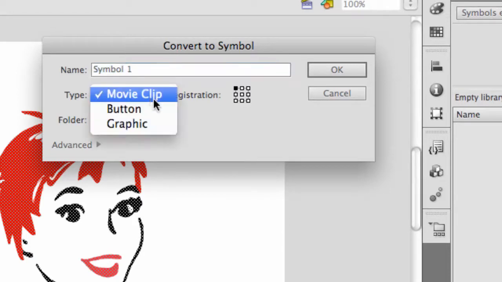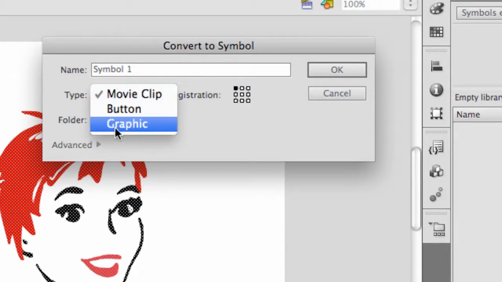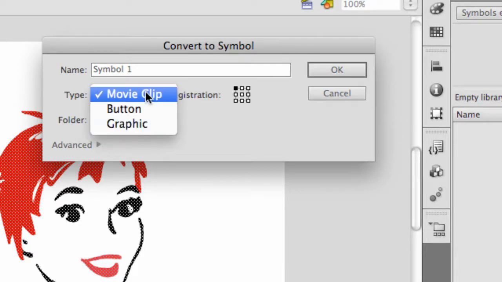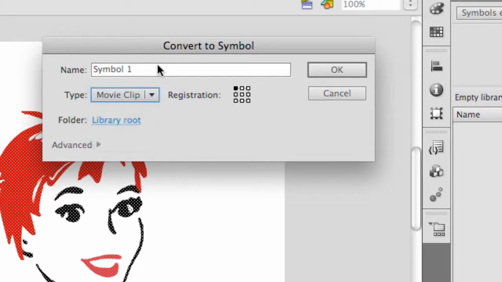Now you're actually given a selection here, 3 different types of symbols. A graphic is basically pretty similar to a movie clip. The main difference is that a movie clip can have instances, which is something that will be very helpful for you when you start to do coding. We won't really do much of that here in this class, but I would suggest for the time being you use movie clip for pretty much everything. You can also make a button, which we'll get to later, but for right now we're going to choose movie clip.